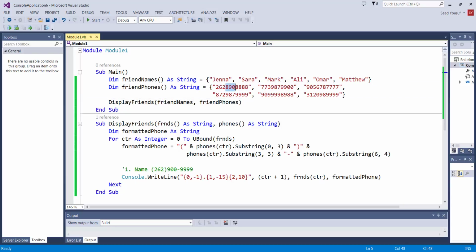So from the fourth digit, the next three. And then six is actually the seventh digit. So from the seventh digit, the next four. So this is how I'm extracting and building it. And then I'm displaying it in columns. So this is another way of displaying the output.